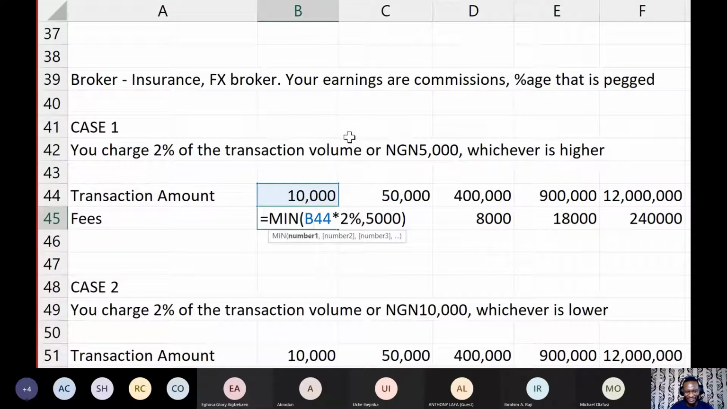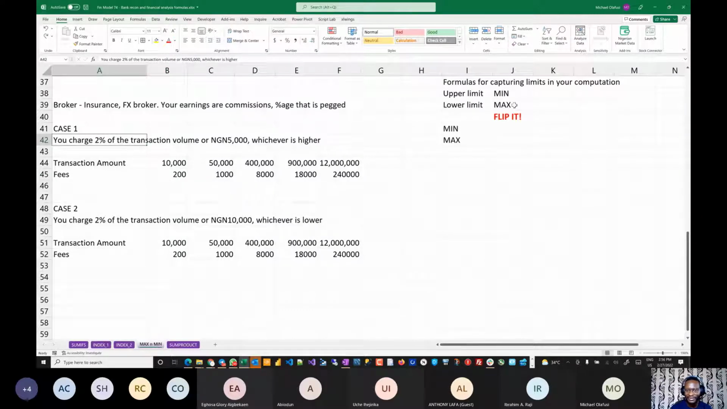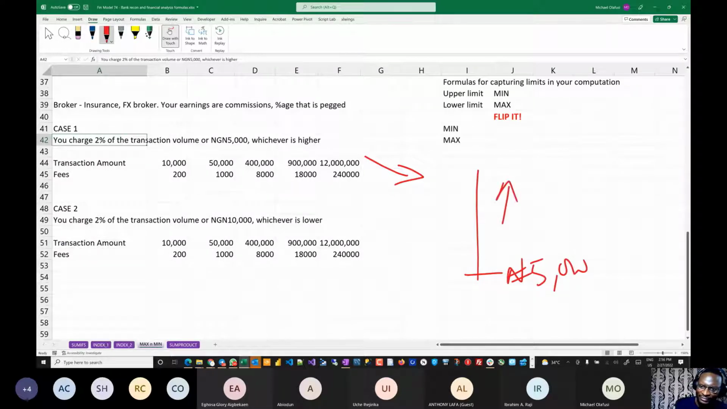Sorry. Let me rewind my explanation. Undo. I'm going to rephrase what I've said. Let's draw it. When you draw things, it's a lot easier anyway. What we are saying is this: for this one, your transaction fee will always not be less than 5,000 naira. It can be higher, right? So what I will say is, we have set a lower limit.